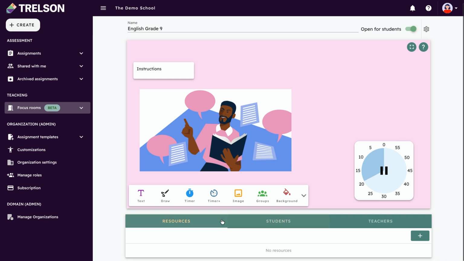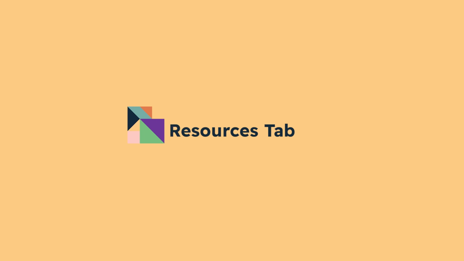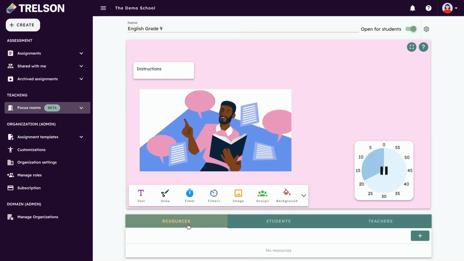But if we head over to this segment where we have three lists, we have resource list, student list, and teacher list. Resource list, this is where I tell the system what is allowed to be done by the students when they are in this focus room.